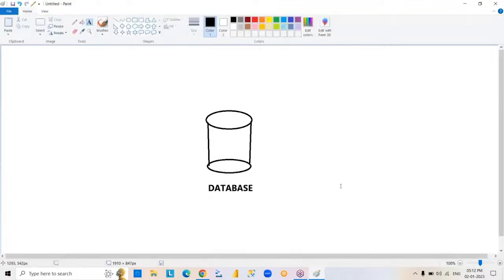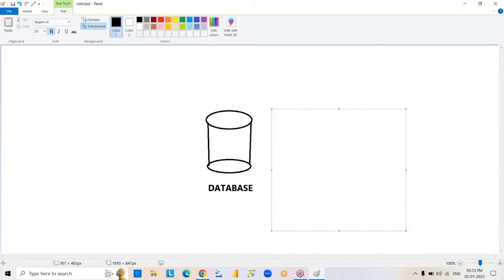So what is the purpose of databases? See, databases are used to store different types of data. So for data storage purposes, we use these databases, right?